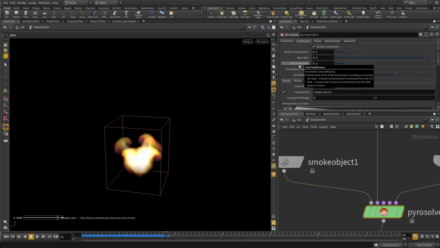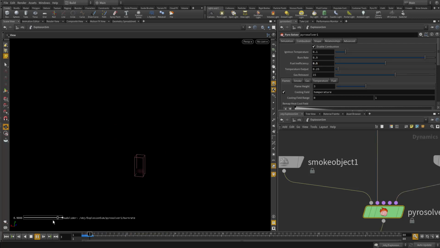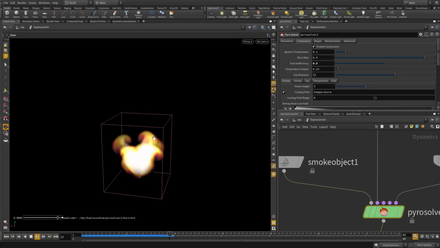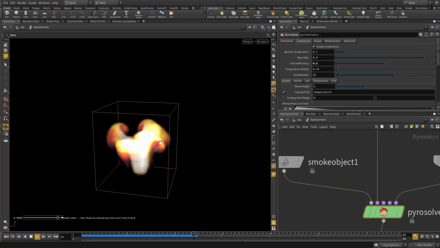Fuel efficiency is an interesting attribute. It's controlling how much of the burned fuel is actually not burned, which means it can still burn. You burn 50%, but that 50% can still be used as fuel. Basically, this value will give you more fuel. If I change that to 0.5, I should have more fuel, and I should have a bigger explosion, more temperature, and bigger shapes, as you can see.